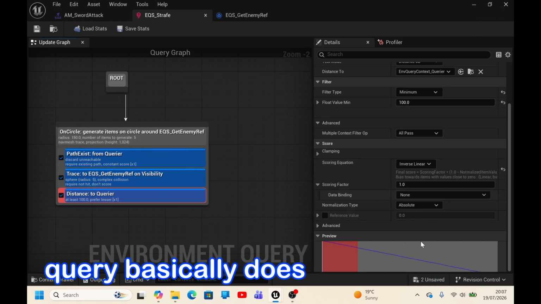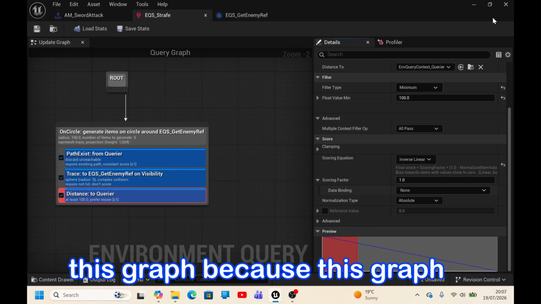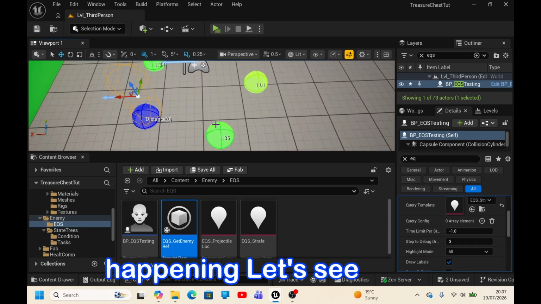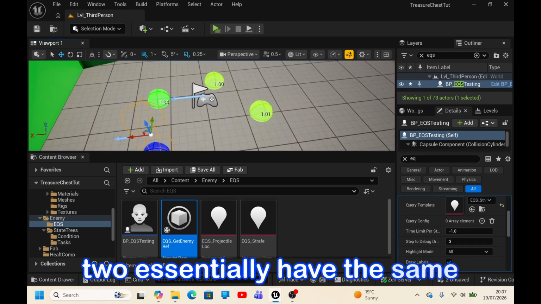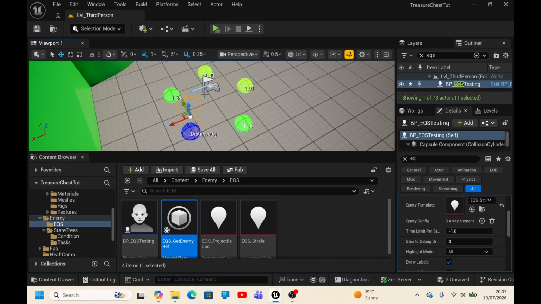Square root basically does that graph, and you should always look at this graph, because this graph is very good at explaining what's happening. So let's see. Yep, these two essentially have the same value, and it picks that one. Okay, I'm happy with that.